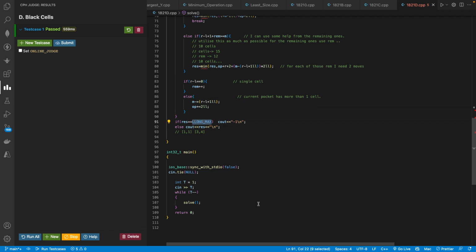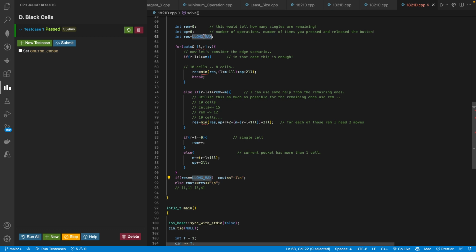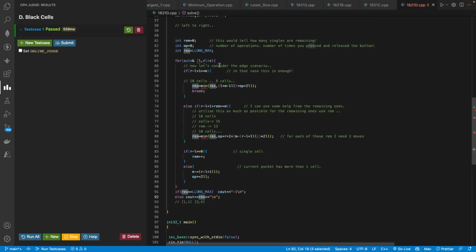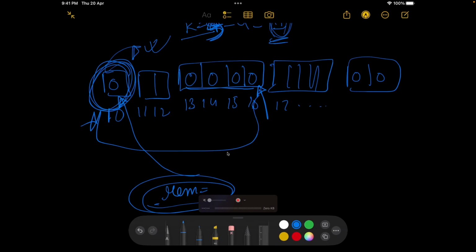So your dummy value initially that we had provided was long max. If it's still the same, then in that case, you couldn't complete your algo and the answer does not exist. In that case, print a minus 1. If that's not the case, then you can print whatever result you are having. So yeah, that's it for this particular problem.